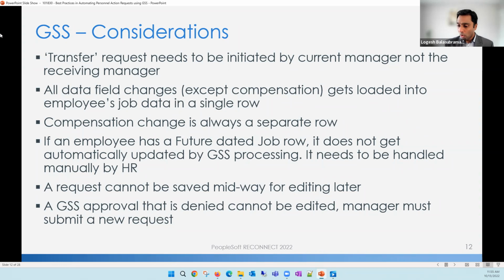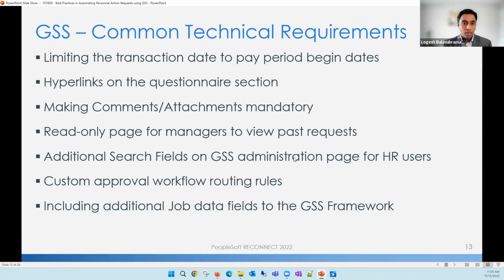All right. So I think we're getting into the last 5 minutes. I want to quickly go through some of the common technical requirements, and also show some screenshots of how some of the other customers have done it as well. Where we see some common needs for technical requirements: limiting transaction dates to pay period begin dates or end dates, or within the last month, cannot be more than certain dates, all those validations that may go through.